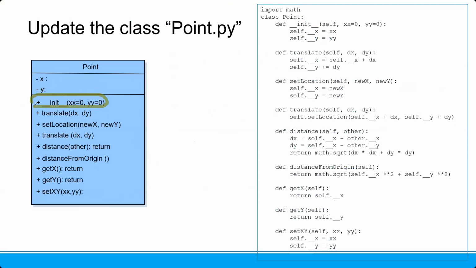Next, I have the init. So the init here is the constructor, and there are two arguments, XX and YY. And we have the default value, which is 0. So when we create a new object, if there is no argument, the value will be 0. And then we have translate, dx and dy, so we have two data. We have set_location, new x and new y. Translate, we have the self, dx and dy.